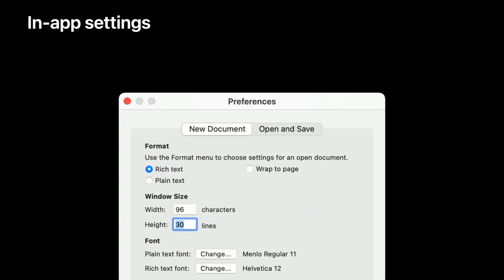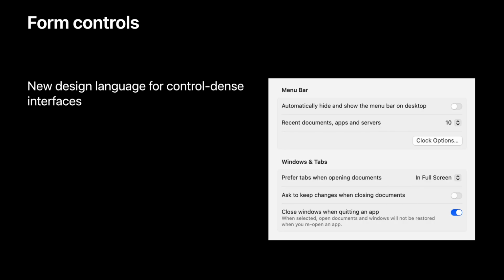For example, TextEdit's settings window used to be called Preferences, and we chose to rename that window to Settings to match the rest of the system. The System Settings app also uses a new interface style for presenting all of its configuration options. Settings interfaces are often control-heavy, so this style is designed to present forms containing many controls in a clear and well-organized fashion.